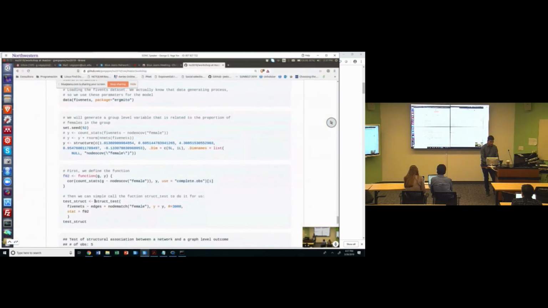With that in mind, then we can call the function that actually does everything, which is called a struct test. So the first argument of the function is the actual ERGM model that is going to be used to generate the data. In this case, since this is the five nets that I have been working on all the time, I'm just using, again, edges and node match female for this, which are the ERGM terms that were used to generate this network. Then for the outcome variable, I'm just using y, which is the actual outcome variable, and I'm going to do these simulations 3,000 times. And finally, you have to specify what's the statistic that you want to compare. And actually, this could also be a vector. So if this statistic, instead of returning a single scalar, for example, correlation, you can compute a bunch of other stuff, multiple statistics, and you can also work with that as well.